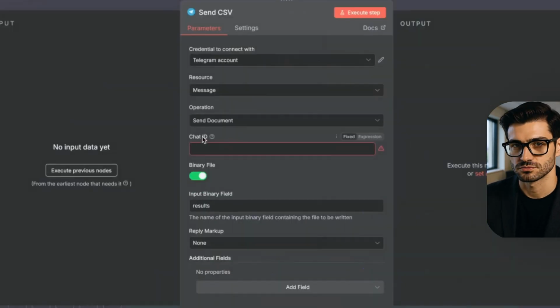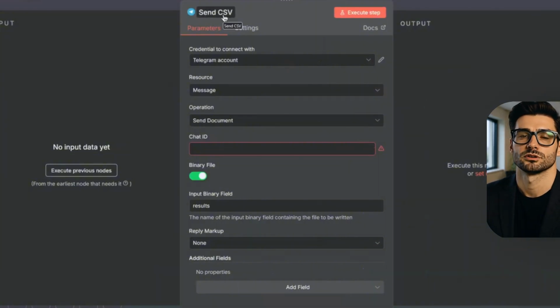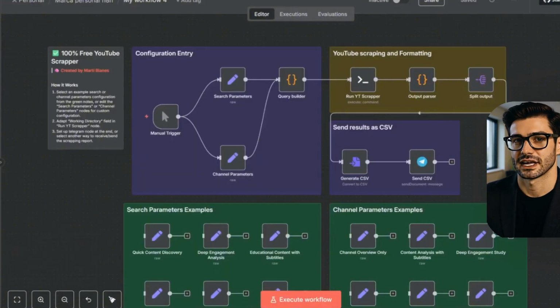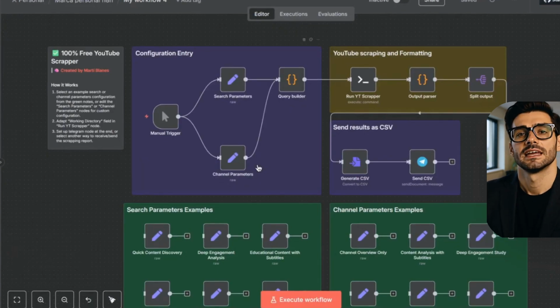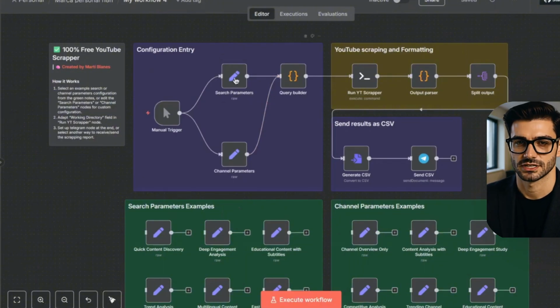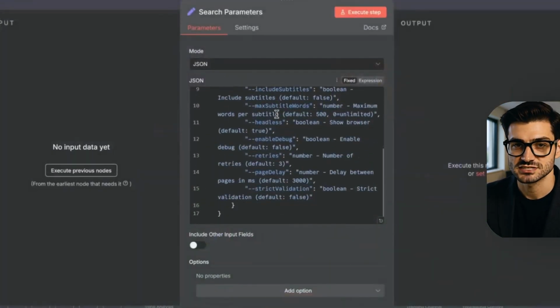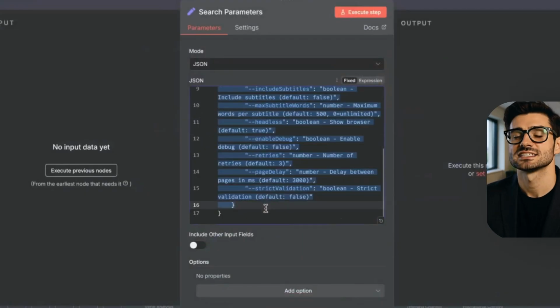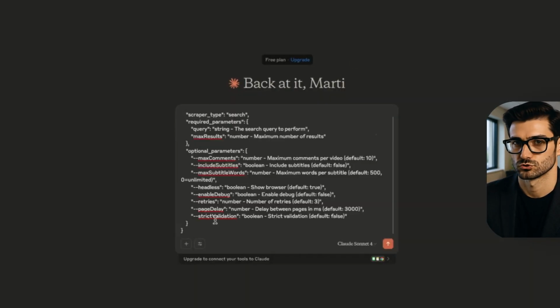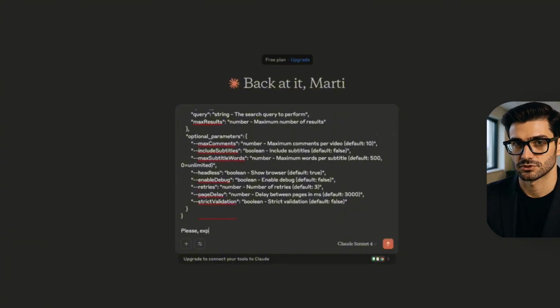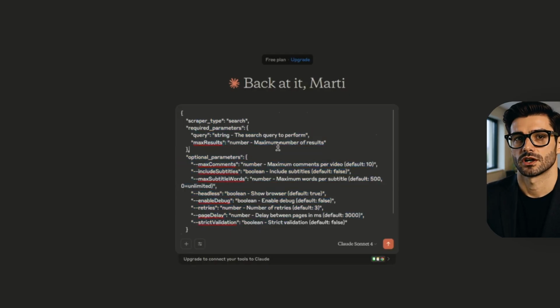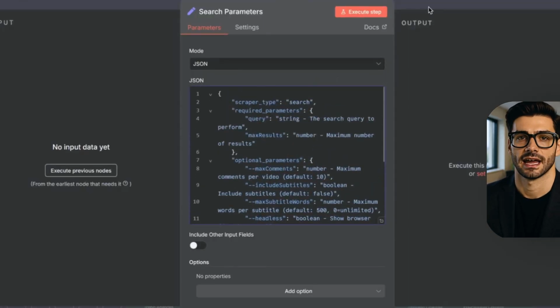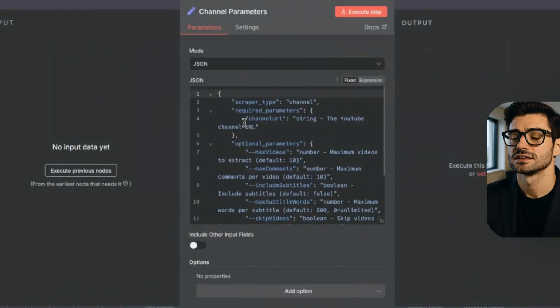Then you'll need to set up the chat ID if you want to send the report via Telegram, and you're going to be almost ready. Then you'll have to decide whether you want to scrape search pages or channel pages. If you want to scrape search pages, you could just go here and customize the configuration. You can just copy all these and drop it into Claude. You could specify like, please explain what I'm able to do, and it's going to explain all these parameters, but we're going to take a look at this, okay? And for channel parameters it's exactly the same, but the configuration is slightly different, okay?